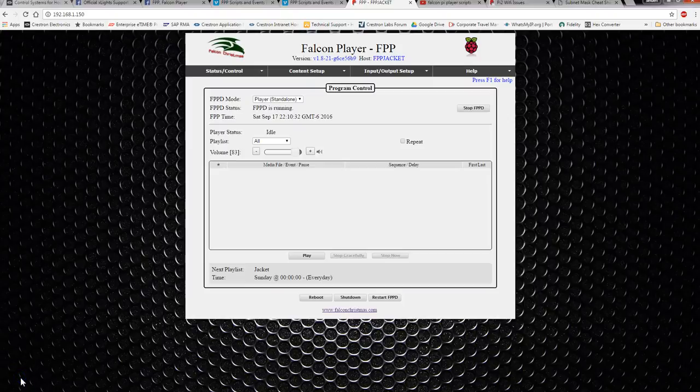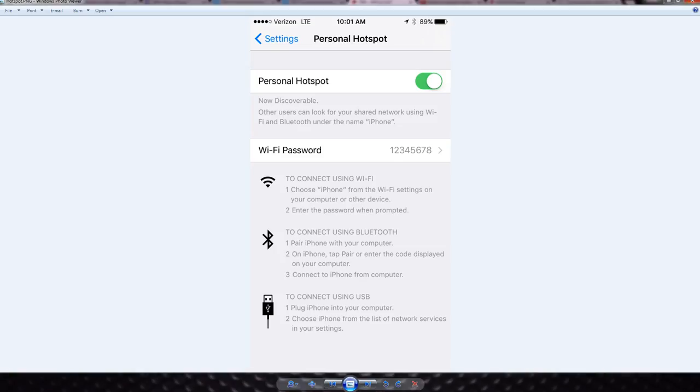Hey everybody, I just wanted to do a quick tutorial on controlling the Falcon Pipe Layer Big Buttons from your phone. So the first thing you want to do is open up your phone, go into the settings, and turn on your personal hotspot.